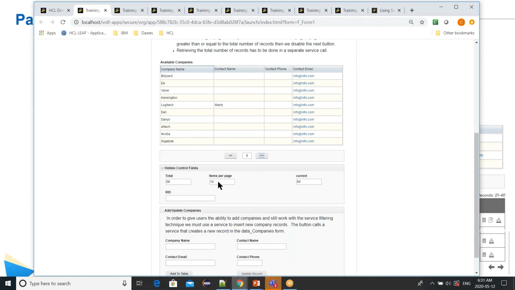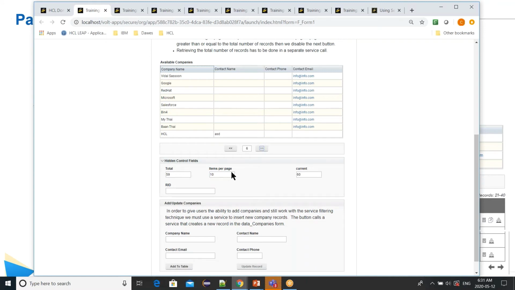So the key items here are the number of items per page and the current page. And you'll notice that as I click to the next, it's actually changing what that current is. And so we're jumping through, jumping windows of the data set. And there's the HCL1 that you saw me add. So it's dynamically doing that.